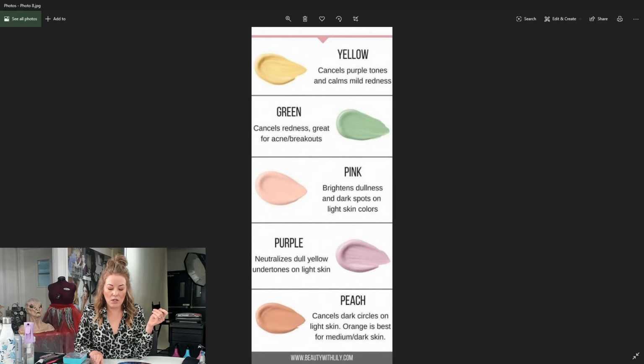So this is just the basics that we already touched on: yellow cancels purple tones and calms mild redness. Yellow can also help with redness. Green we use a lot, and when I choose yellow or green, I always think about the undertone. If I'm working with somebody that I know has more warmth in their skin, I might choose yellow to neutralize, because the green might be too cool. If the person has a cool undertone, then I would use the green to neutralize. So that's something to keep in mind.